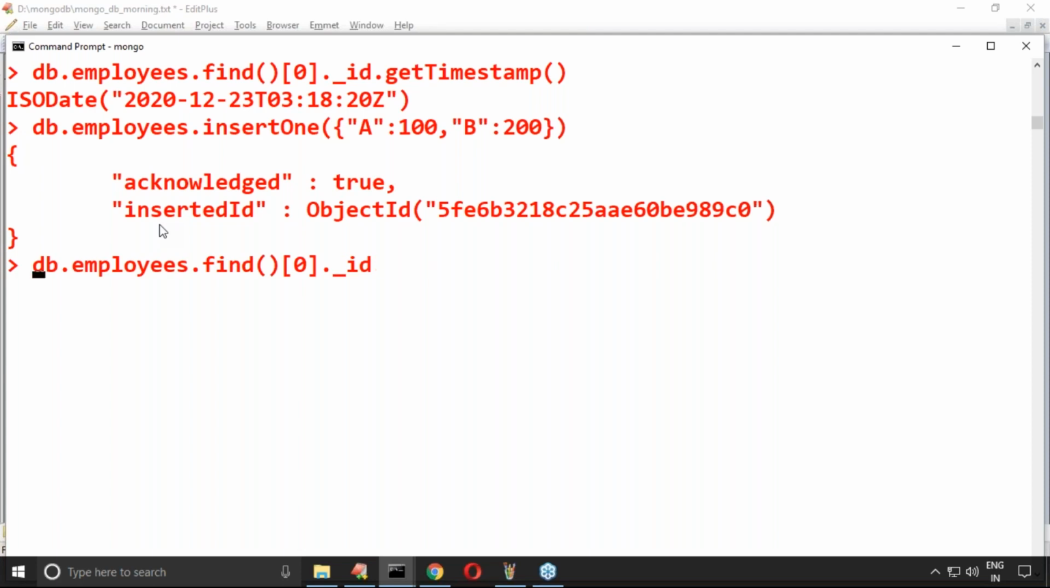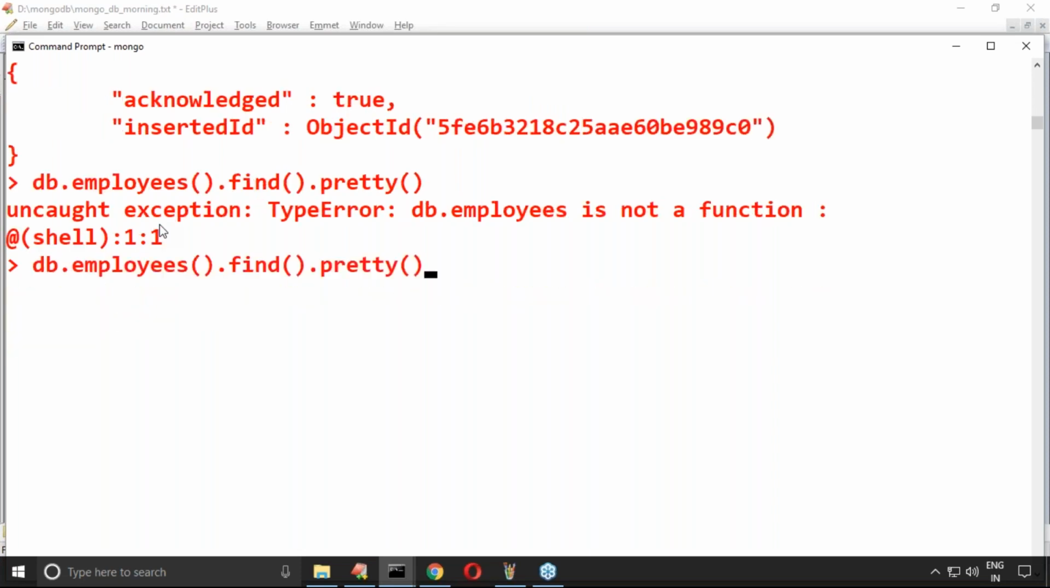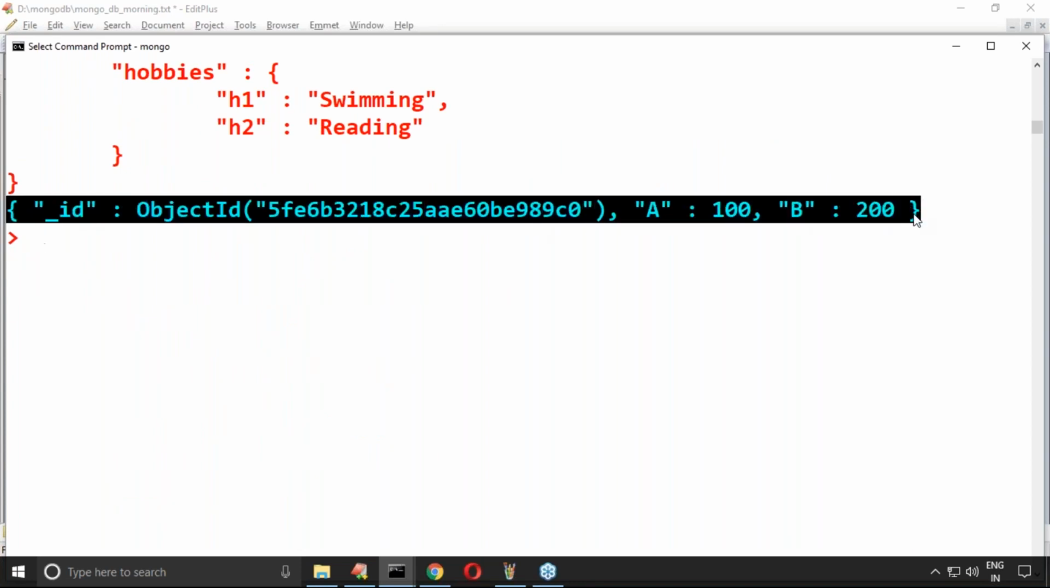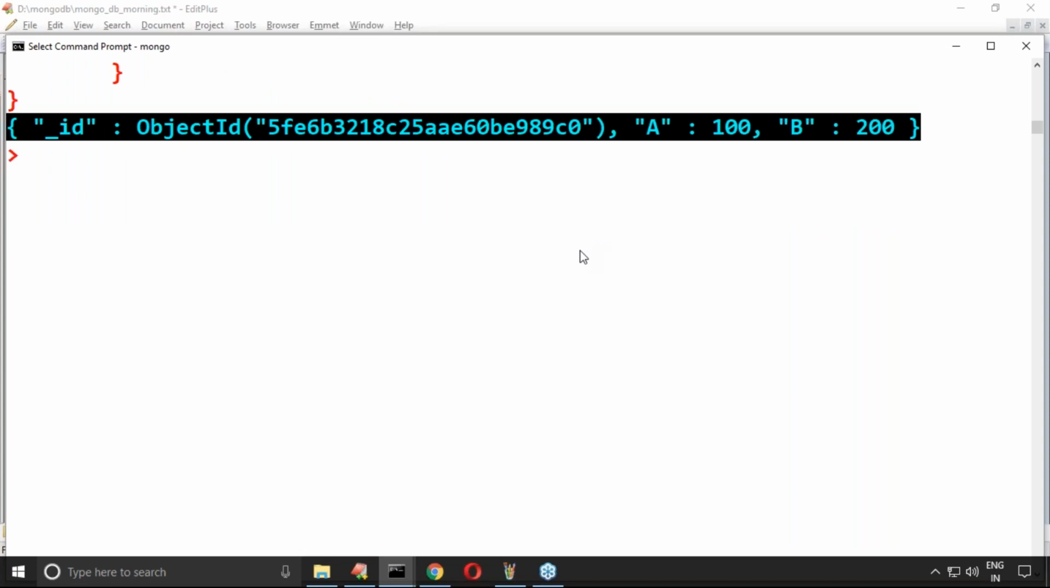db.employees.find().pretty(), like this. Sorry, wait, this is the problem. Okay, observe, the last one, is it inserted or not? Yes, it is already inserted. Now my question is, I want to get this document.